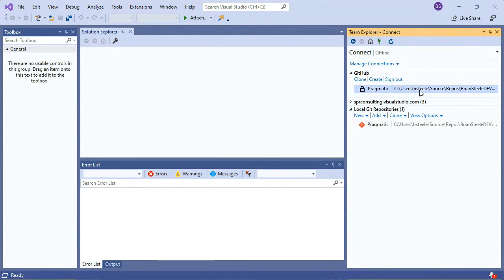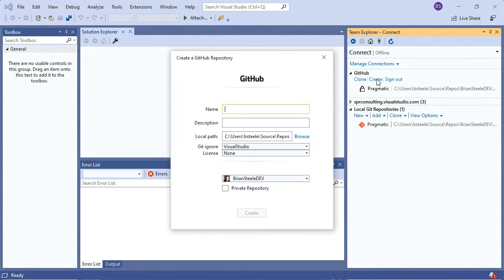So I have my account set up, and I can go out from there and clone or create a new project. So I'm going to create a new project for today. I'm going to say create. And then I'm going to call that new project Power BI Reports.